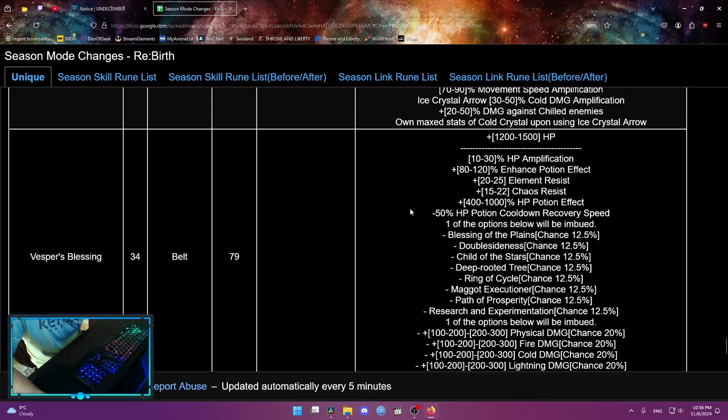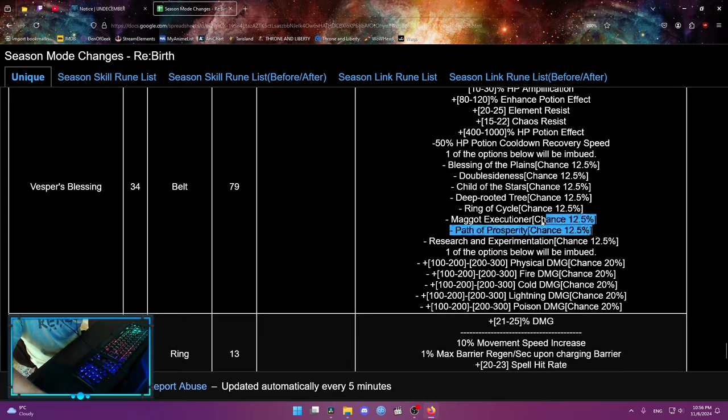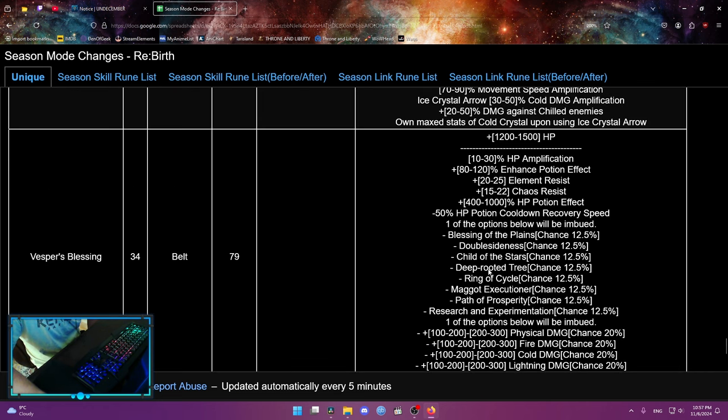Vespa Blessing is a new belt that everybody is gonna thirst for, as it has enhanced potion effect, a lot of flat HP and HP amplification. At the same time, we are getting a set blessing, but I don't know if it's only one or it's actually full set bonus. That's a big question. And another option is a flat damage. That means this belt has everything, and it's gonna be hella expensive. GGs.